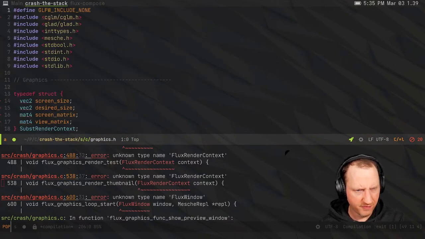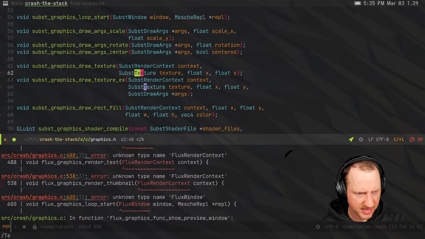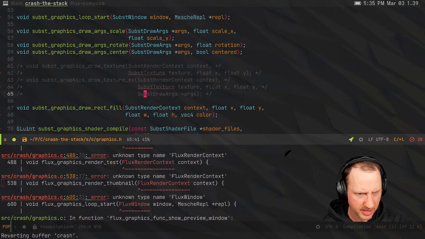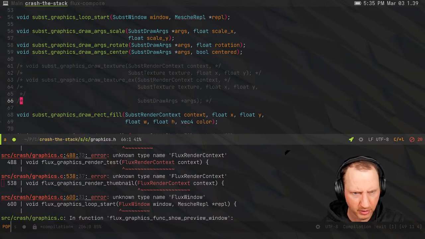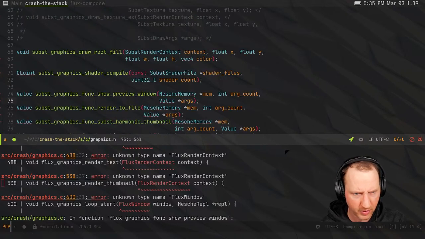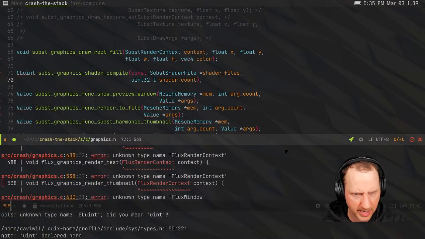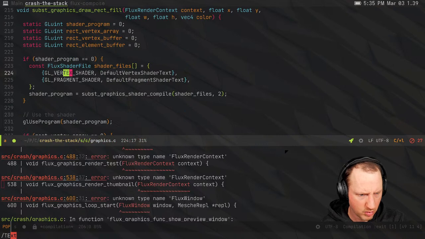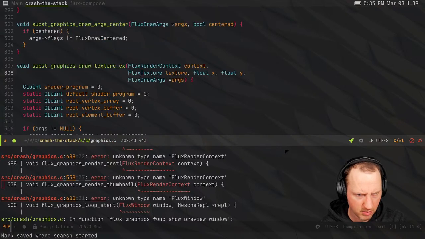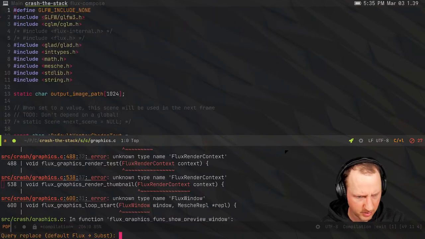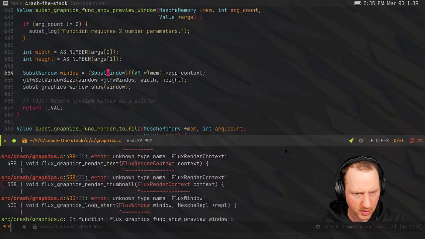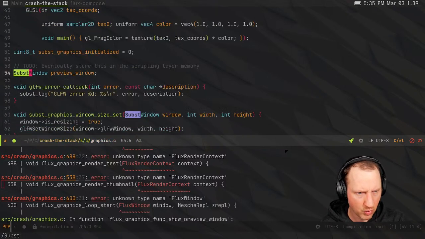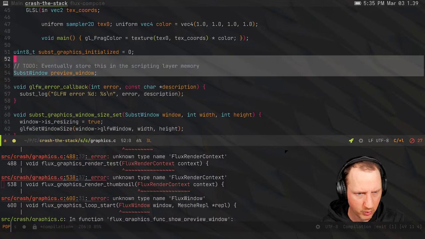Okay, so that's enough for the basics. I think there's like texture stuff. Let's comment out some of the texture related things because we'll bring in that library a little bit later. We just want to get the window showing up first. Rect fill, that can sort of stay there. Shader compile, that's fine. All right, so anything texture related here? Oh boy, there's a lot of stuff. So let's do the same rename. And then anything subst window is going to have to be a pointer. That will go away.